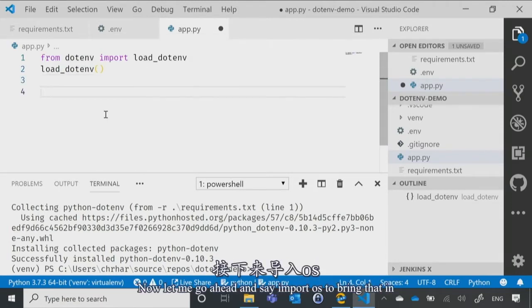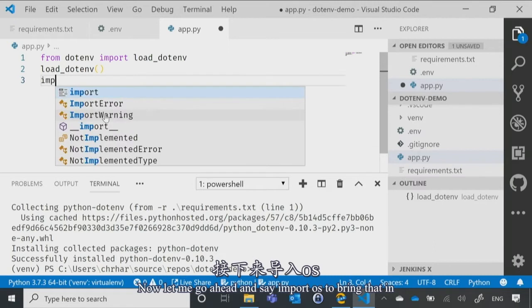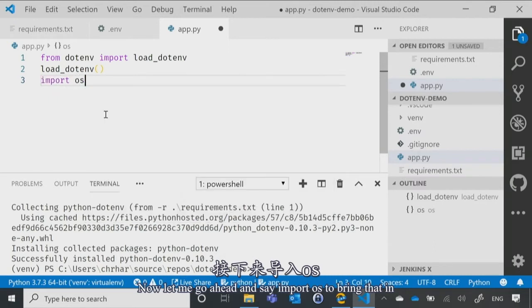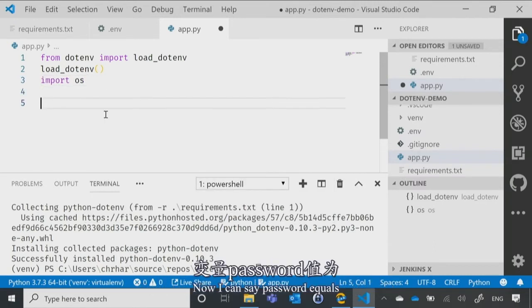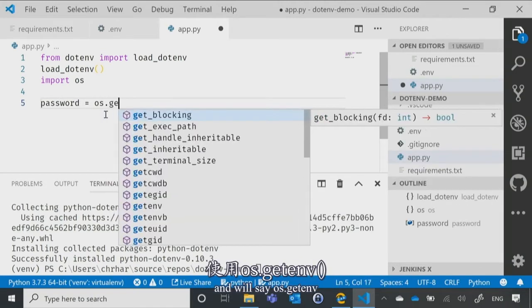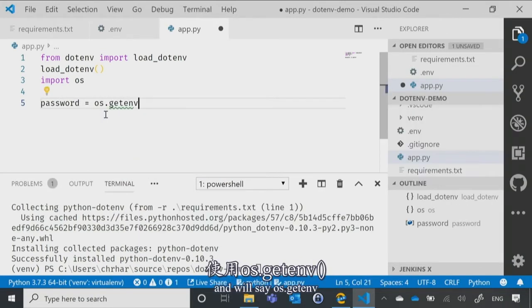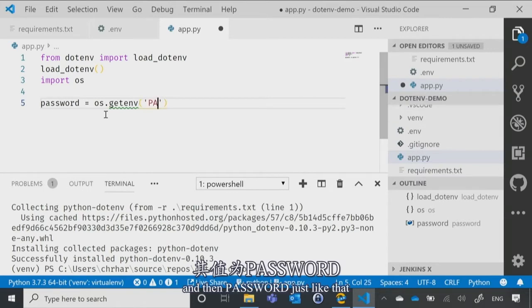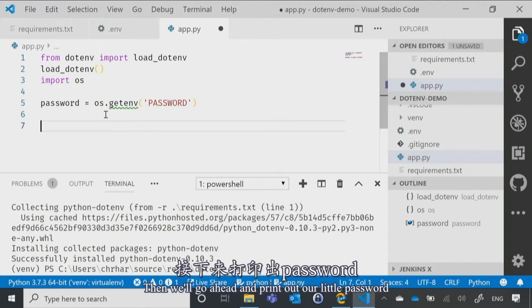Now, let me go ahead and say import os to bring that in. And now I can say password equals, and we'll say os.getenv, and then password, just like that. And then we'll go ahead and print out our little password.